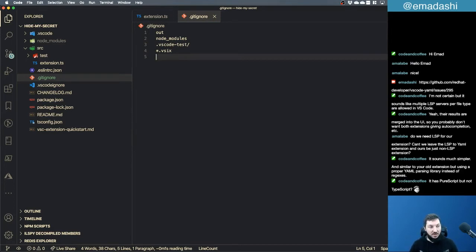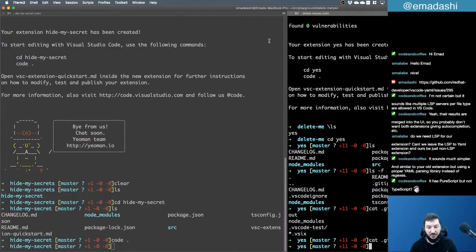So we are ignoring the out folder, so probably it's going to be the output of our compilation, the node modules. Makes sense. And the Visual Studio Code test, because we don't want to ship the unit test with this, and the VSIX. I'm not sure what the VSIX is. We'll see. Okay, you can delete this one.